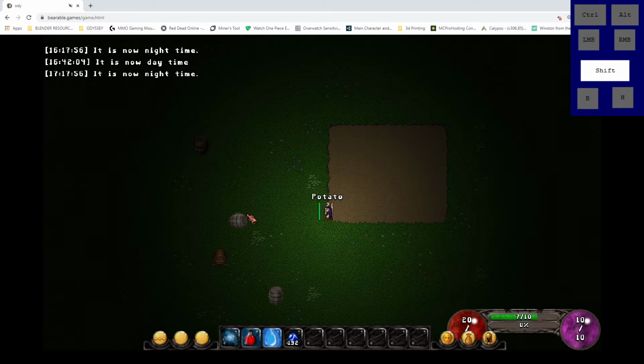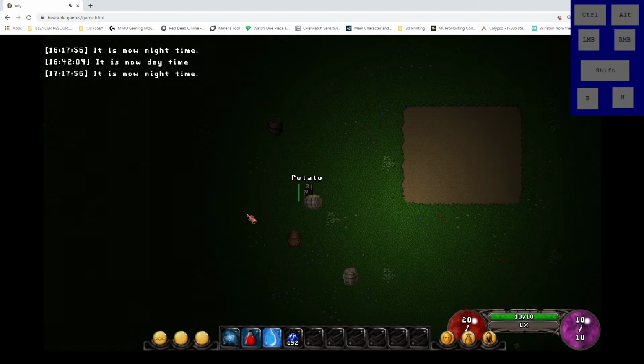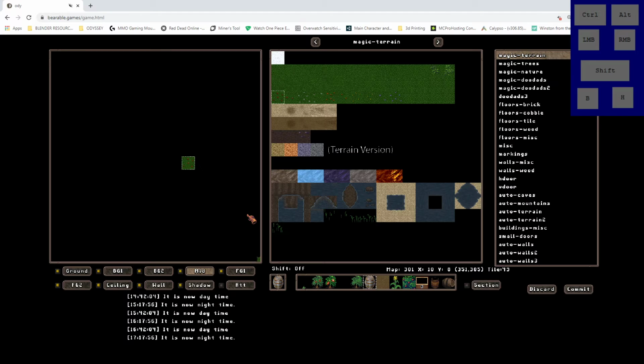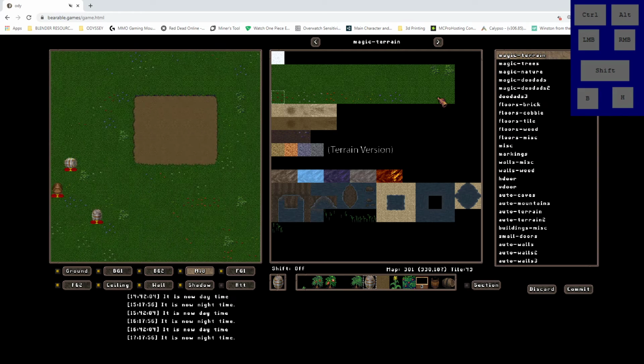Alright, so the midground layer allows you to have a tile that the character will be displayed in front of, like this. I can walk in front of it, and I can also go behind that barrel. So that's the main function for placing things on the midground layers. It gives you another layer of depth to the map.